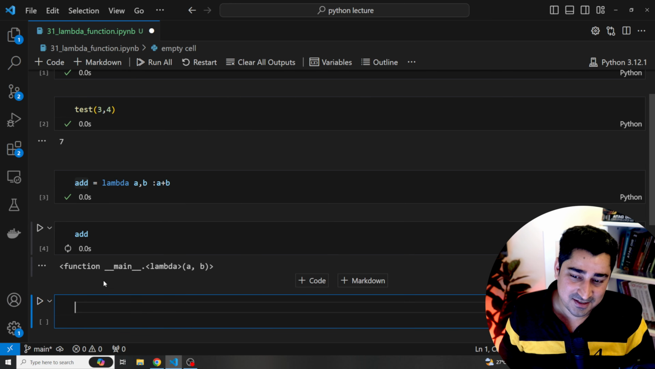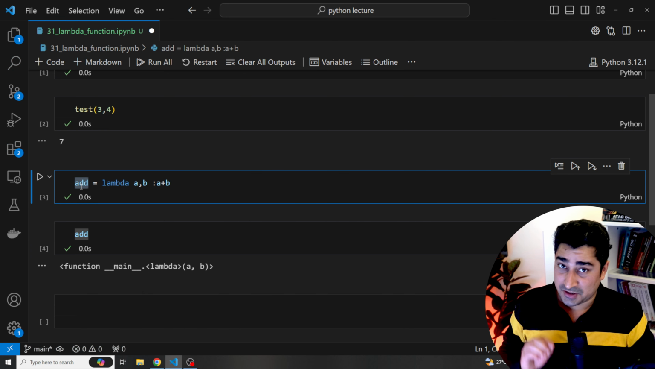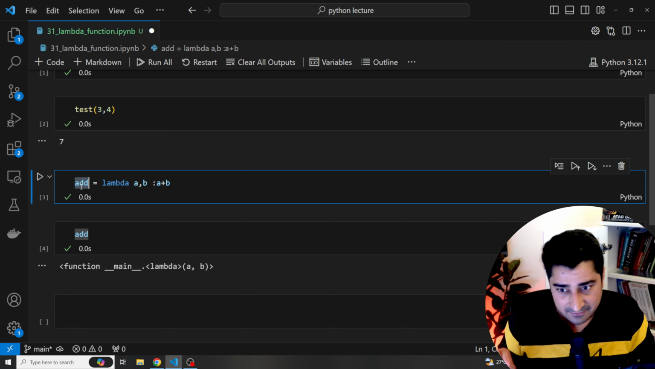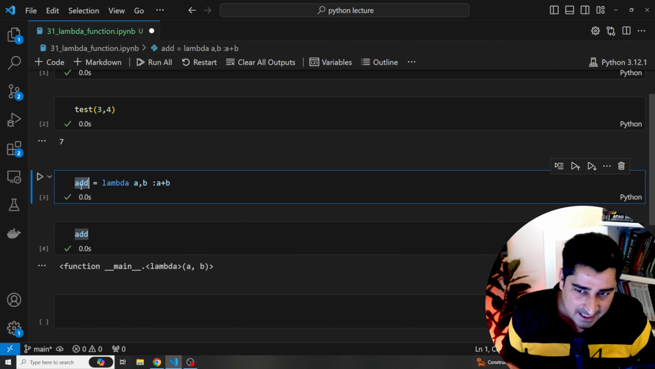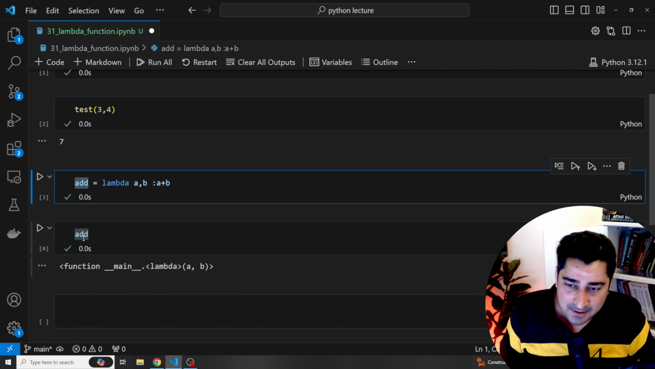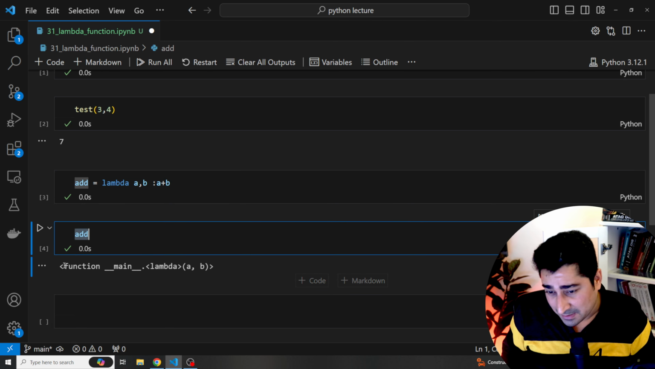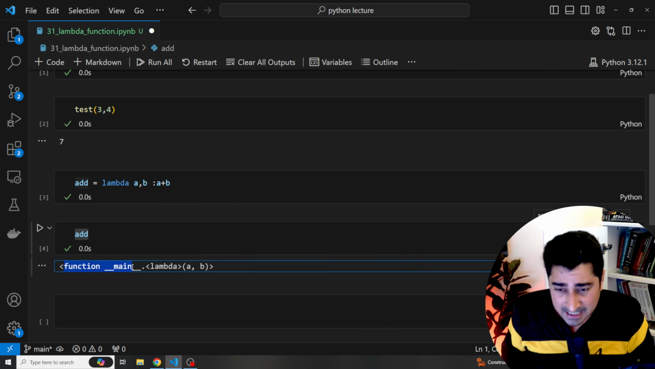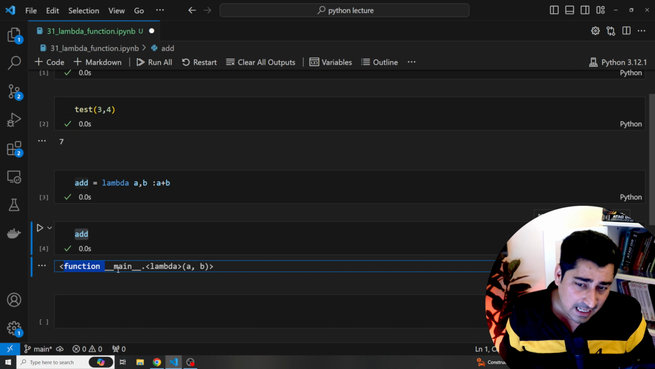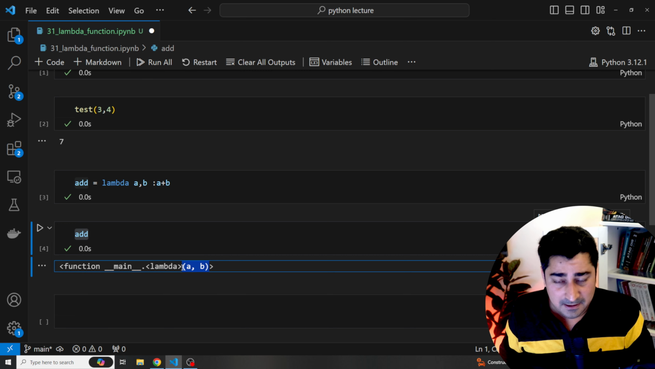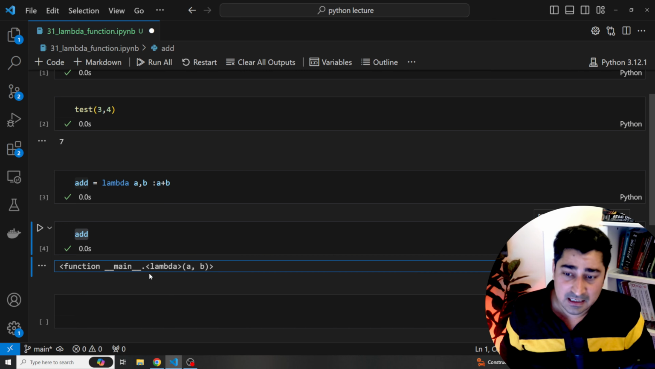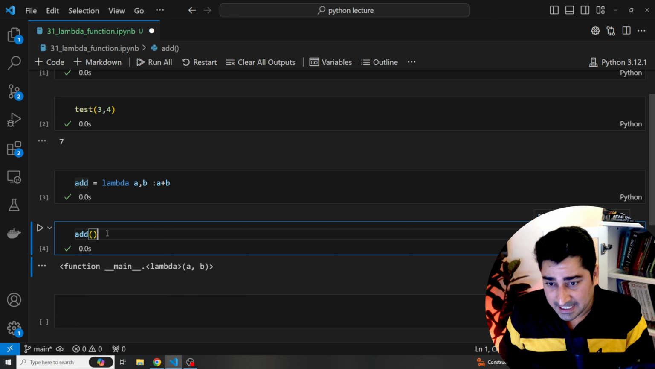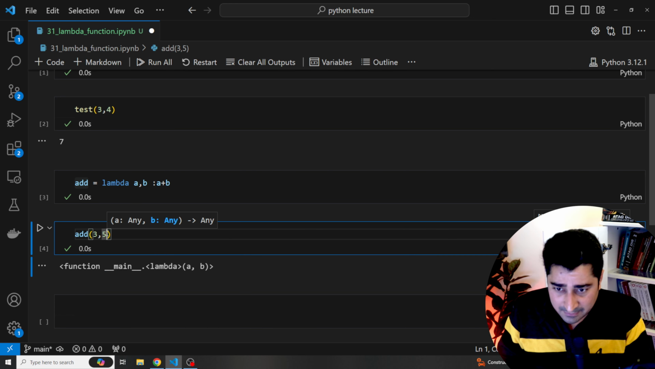Let's suppose I store it inside a variable called add, and execute. Now this is a function, believe me, guys. Let me show you how to call it. I'm just calling this variable add. I could give this variable any name, even my name or your name, it doesn't matter at all. When I call add, it tells me that it's technically a lambda function which takes two parameters, a and b. So you have to pass a and b. Just like a normal function, I can pass 3 comma 5 and execute.